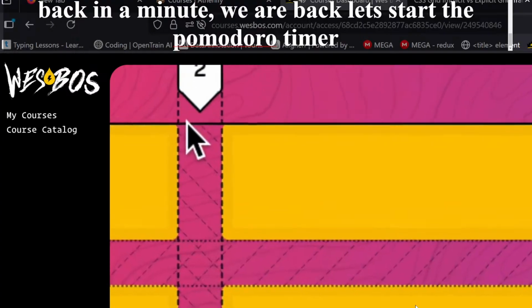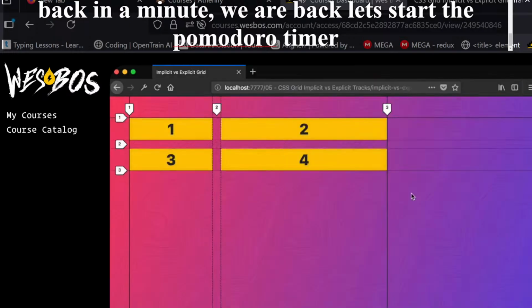So if we then zoom in to see everything that we have, you'll see that the solid line means that that is where our explicit grid has been started. And then the dotted lines means that is where the explicit columns have been created. And then the dotted horizontal lines are a little bit lighter, and that means that they are implicitly created. Watch how that changes if we just, let's dupe this over and change it over to rows as well.